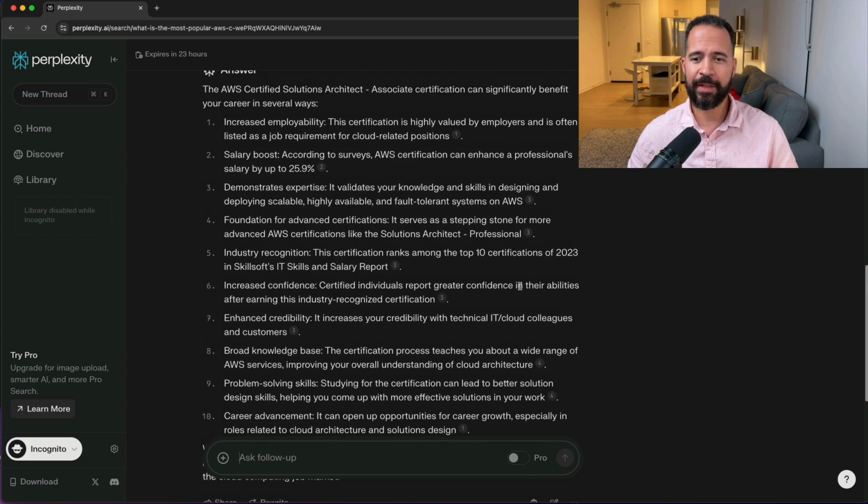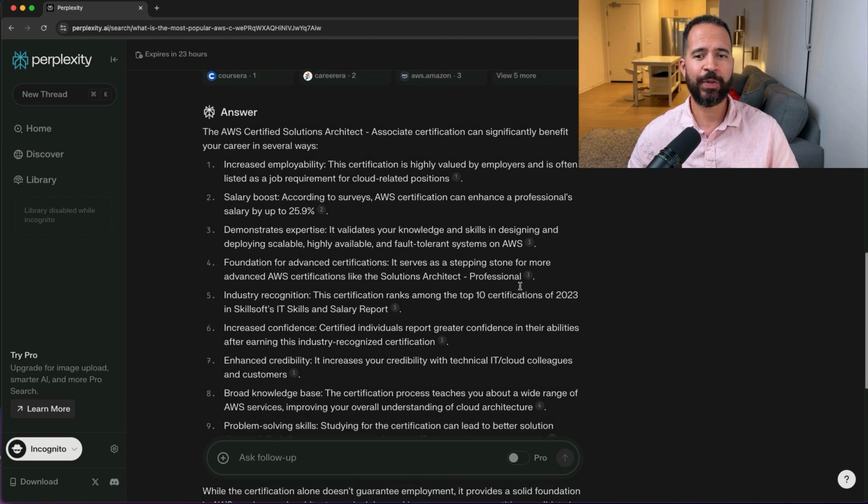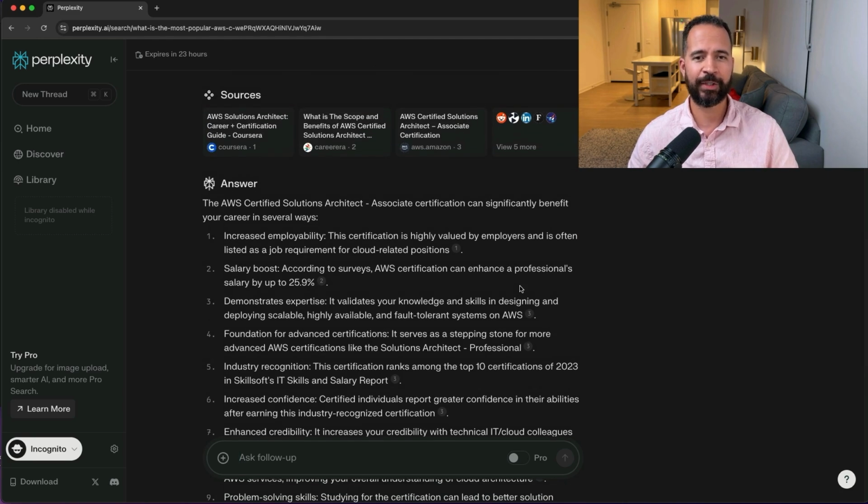I would say that these are right in line with what my expectations would be for the Solutions Architect Associate and anybody planning to take that. So I would also give this answer from Perplexity a thumbs up. Now let's make things a little harder by asking more specific questions.